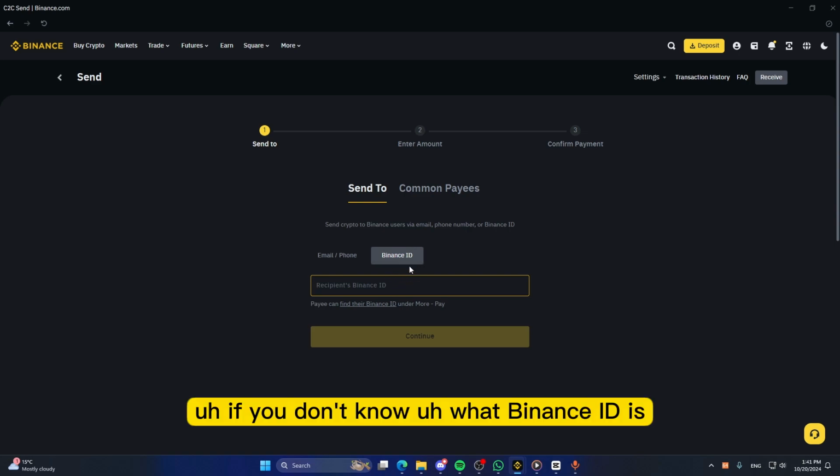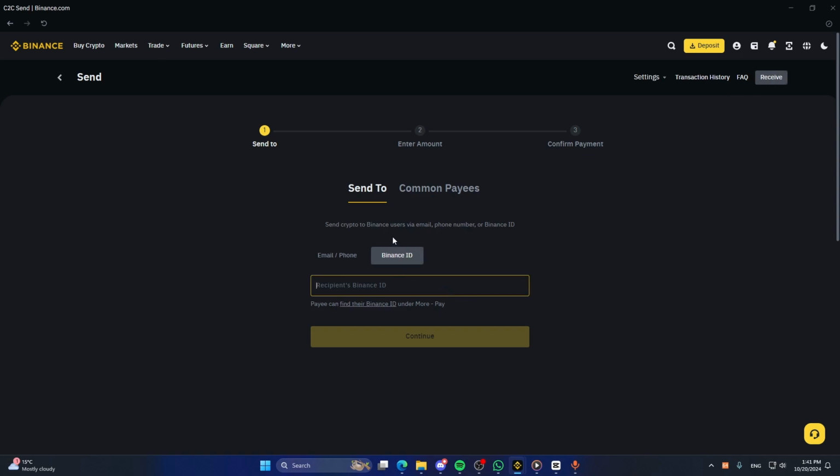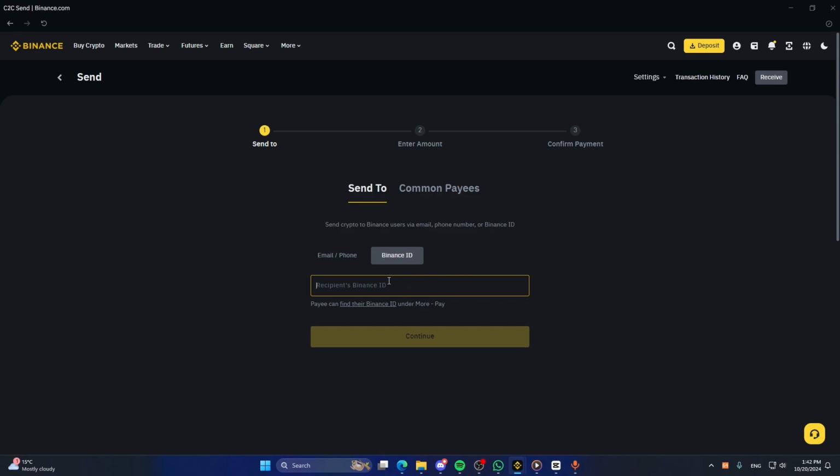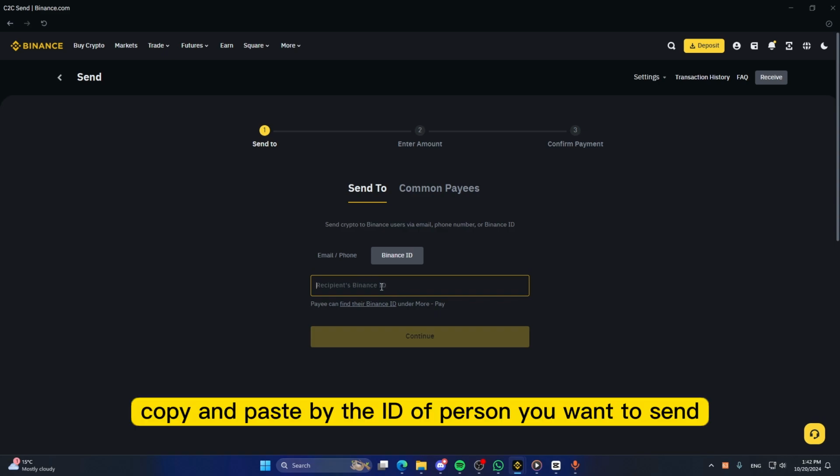If you don't know what Binance ID is, you can check here, and basically that's the ID that sits under your email or username when you check your profile page. So you will copy and paste here the Binance ID of the person you want to send to, then click on Continue.